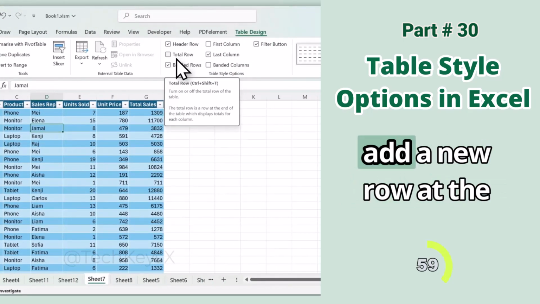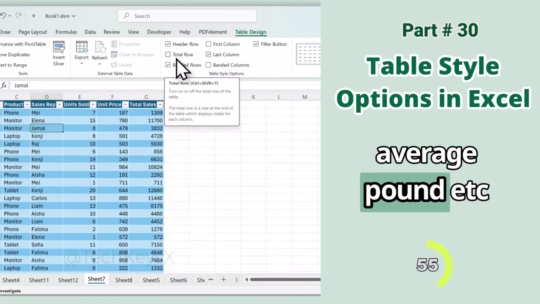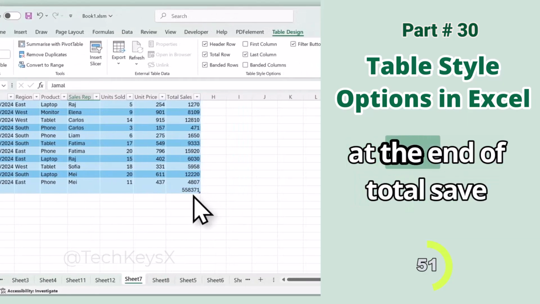Then we have total row. This will add a new row at the bottom of the table that can automatically calculate the sum, average, count, for each column. So if we click on this, look, we have added this option to the total sales.